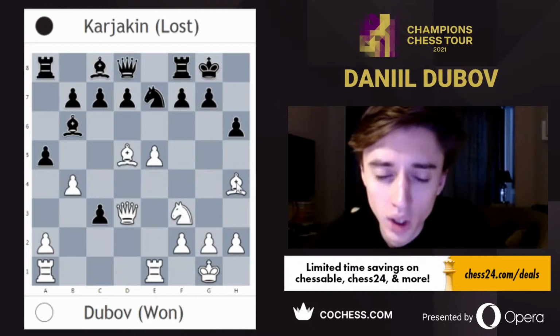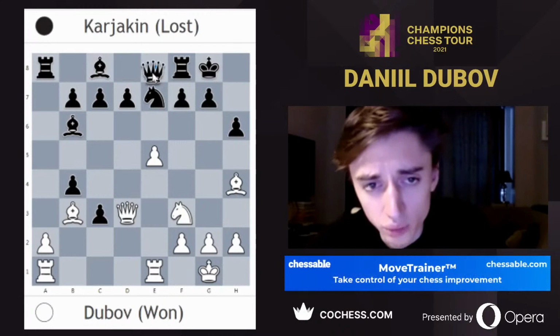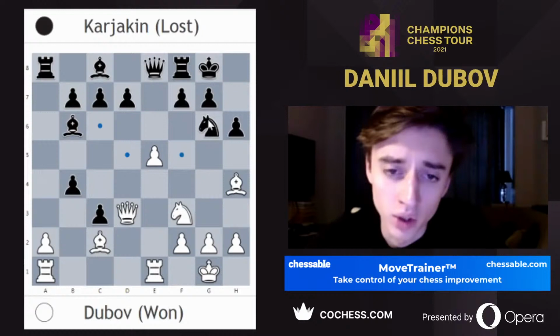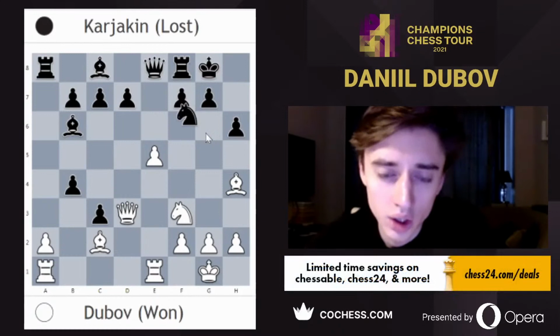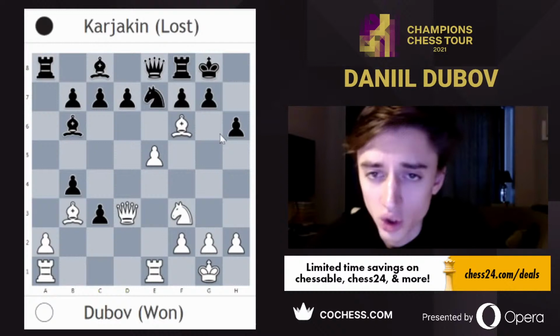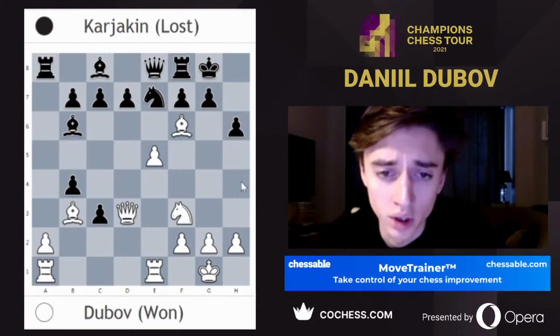So after bishop b3, black is forced to play queen a8. So the idea is to meet bishop c2 by knight g6, blocking the diagonal. So that's why white plays bishop f6 here. Just trying to get closer. So maybe the idea is to play knight h4 followed by queen g3.